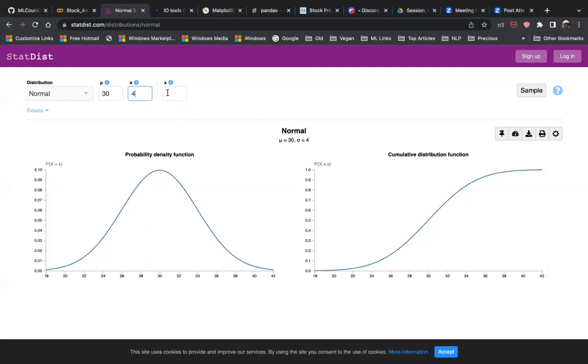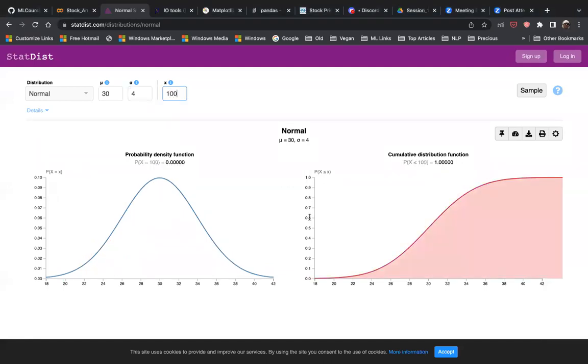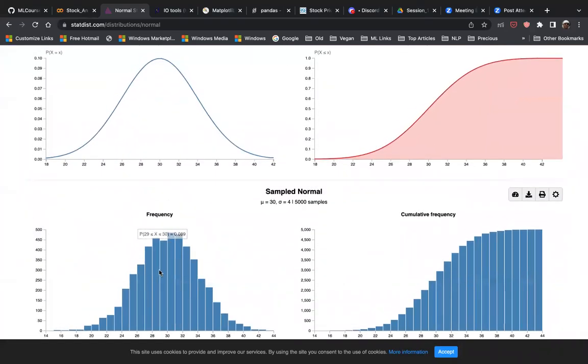You can also give maybe the number of samples that you want to create, and then look at the histogram of it.